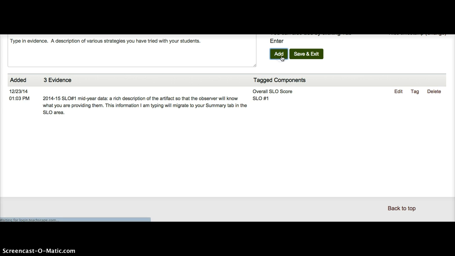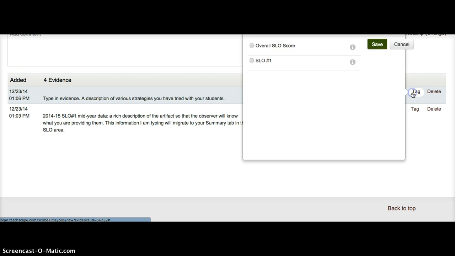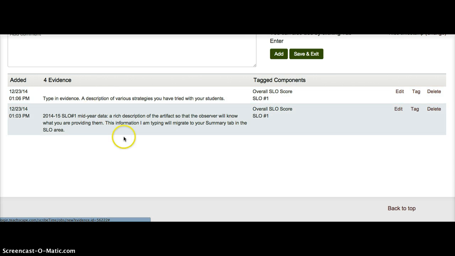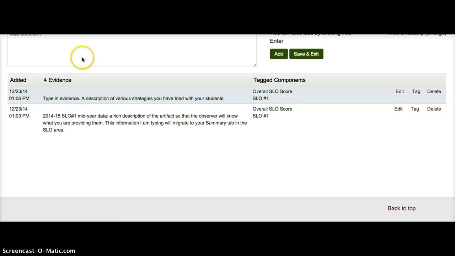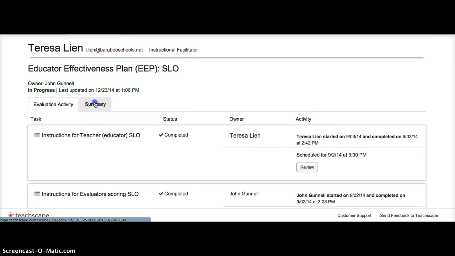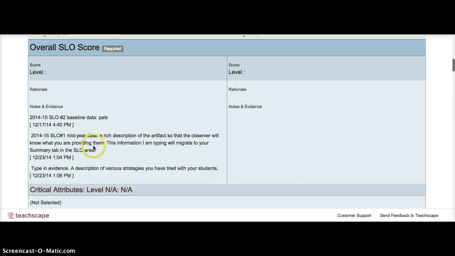You would just add it and then tag it to both the overall SLO and the SLO number 1 and save it. So then when I go to the summary tab in my SLO, you will see both of these in there. Back to my summary tab. And then you can see where I just typed in some more evidence.